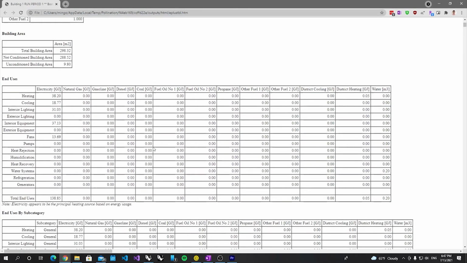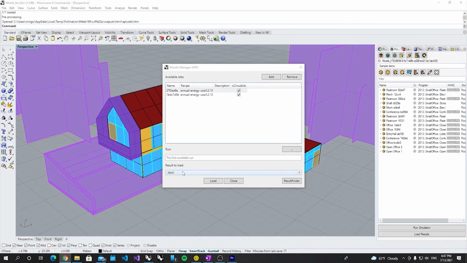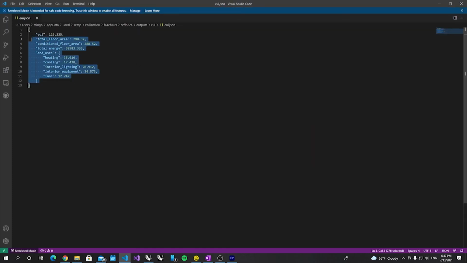Or if you want to check the EUI only, let's load the EUI. So this is the EUI result as a breakdown, end use breakdown. So the unit here is kilowatt hour per square meter.